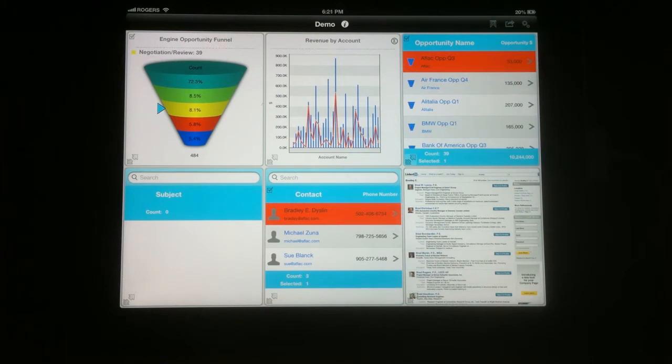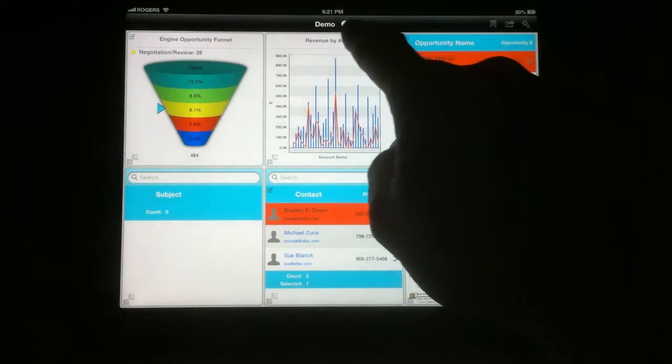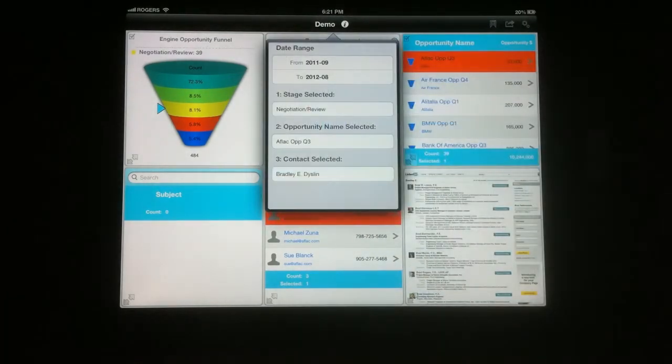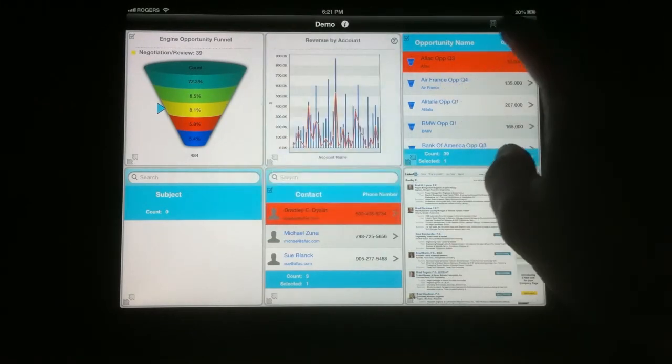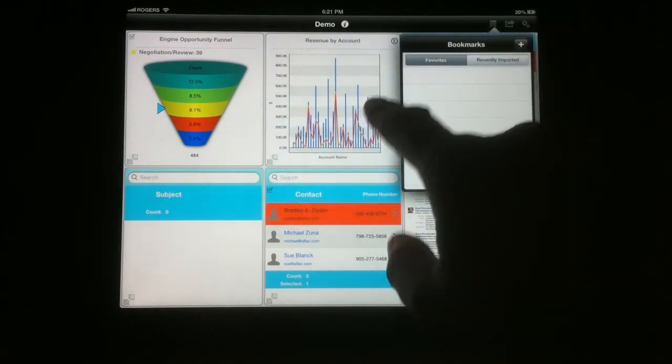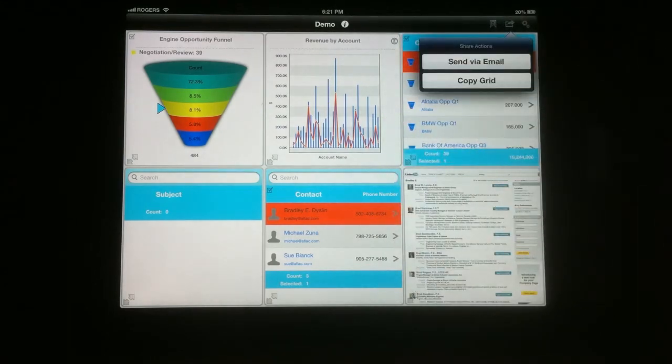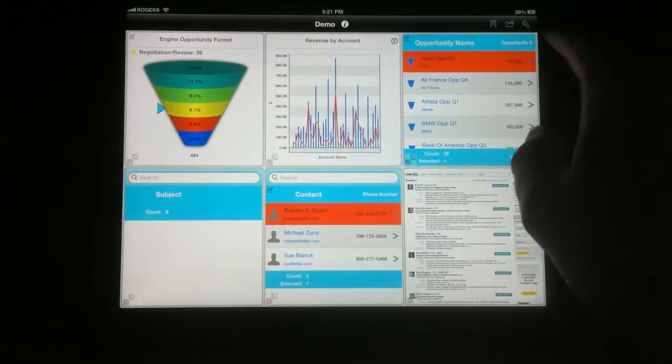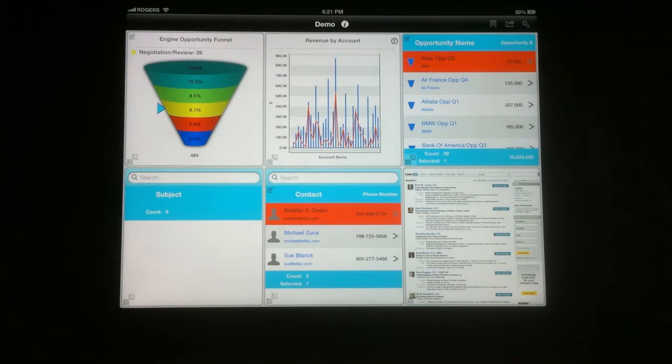Here are some other things you should know about the Cafe MOBA for Salesforce dashboard. At any time, you can press the Information button, shown here in the title bar, to get a summary of what selections you've made. Other buttons in the title bar are Bookmark, so you can come back to this view, Sharing, so that you can email or copy a grid, and Settings, where you can access various app settings.